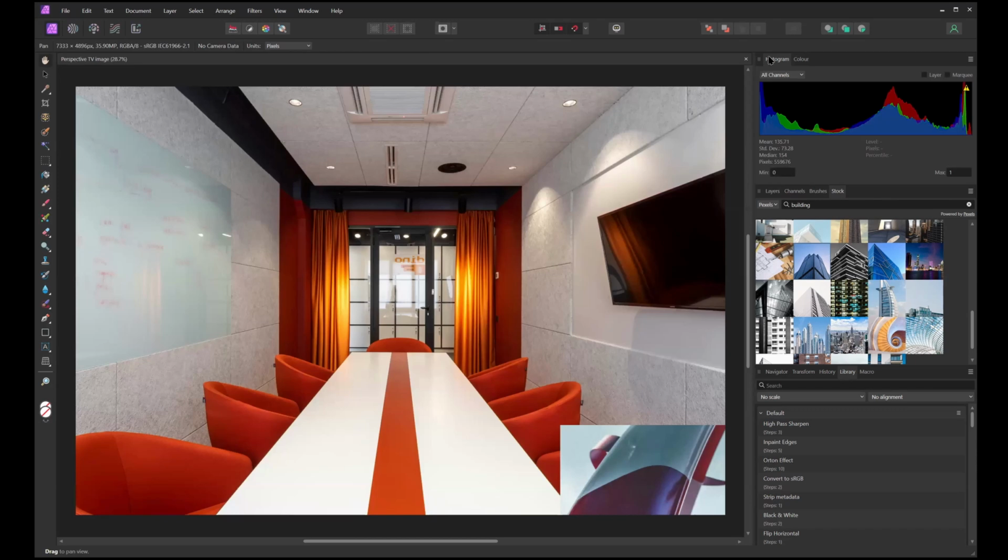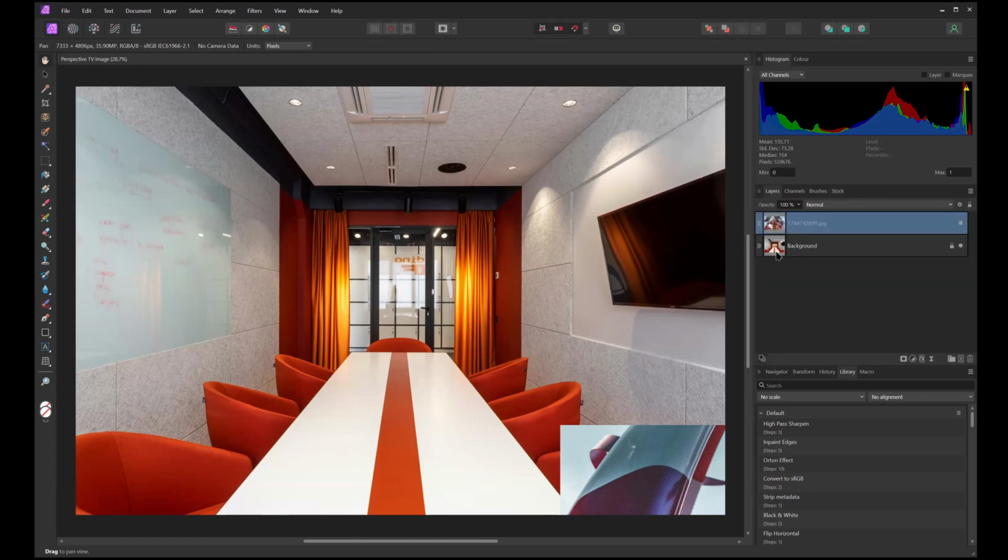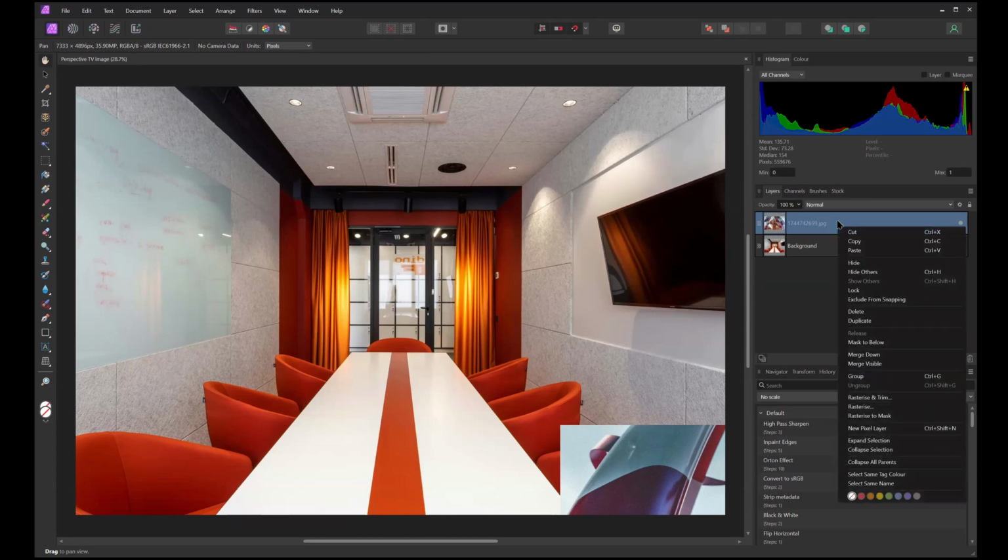Before you go too far, could you remind me where you got Rasterise from? It's on the layer panel. If you right click, you've got rasterize and trim, or just rasterize.